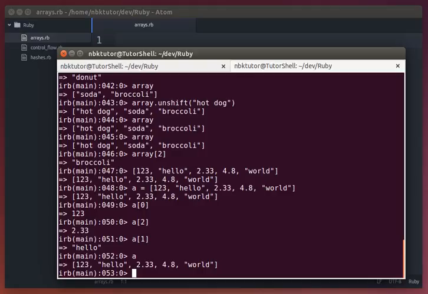Let's say I want to go through each element in the array A and just display its contents using puts. So what I can do is say a.each, and I have to pass a block with whatever I want to do with each element of the array. In this case, I'm going to do a block here, and I'm going to puts the element.